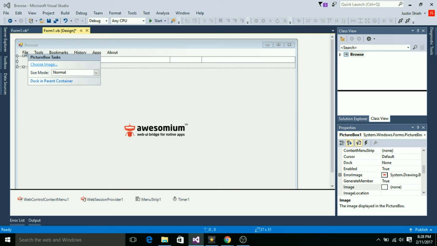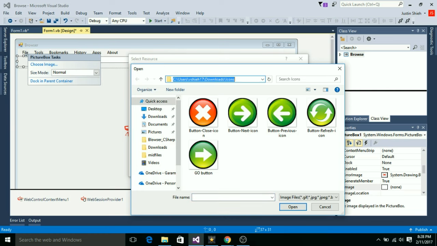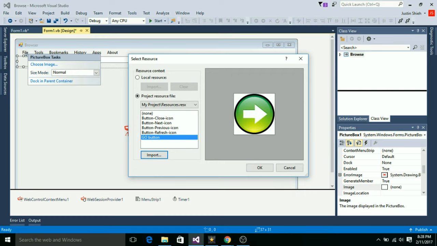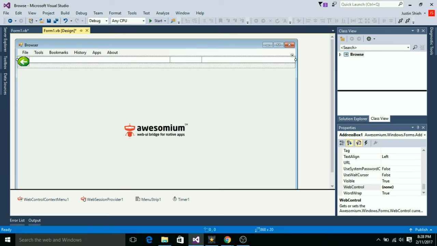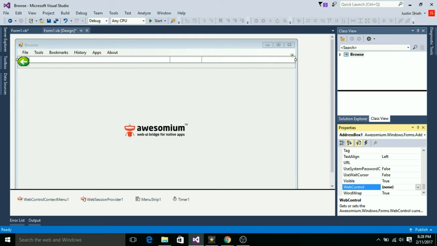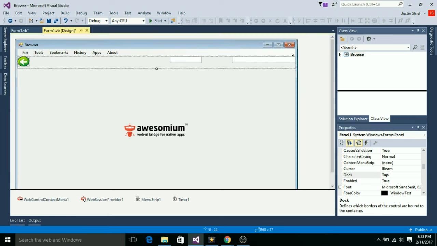Choose image. Now import all these icons. Okay, so here are all our icons. So I'll do the previous icon, and instead of doing size mode normal, we'll do stretch image to fit it like that. This address bar, you can configure it to go to our web control, and we don't want it to fill, so we just choose none. There we go.